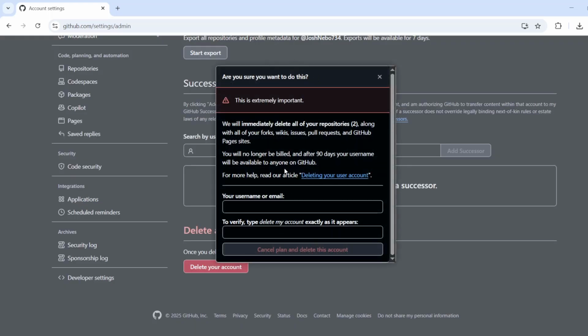Then just for confirmation, you'll verify your username or email. Type "delete my account" in this bracket right here. Click on cancel plan and delete this account, and your account will be completely deleted.